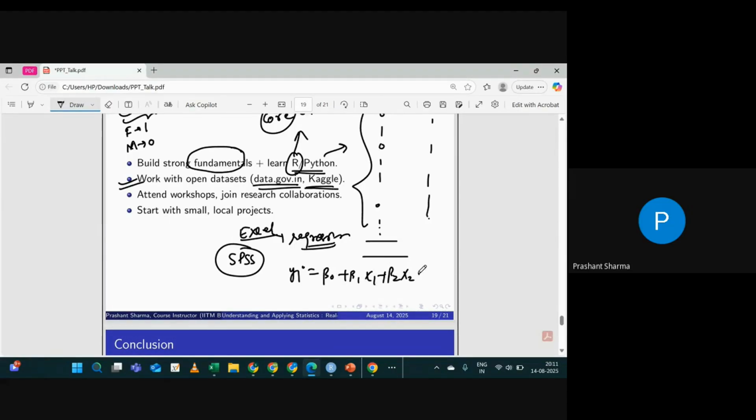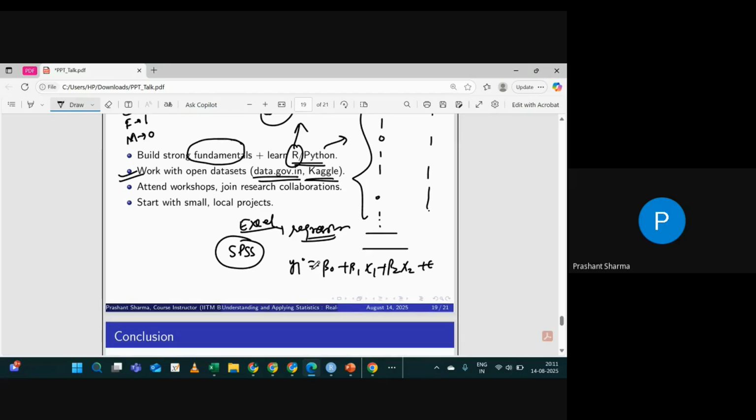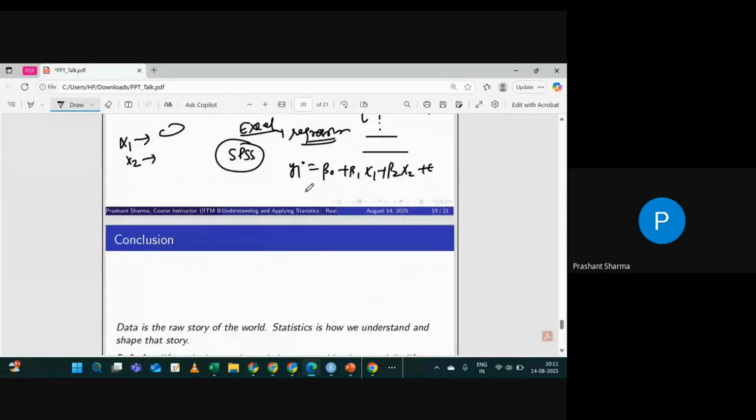Suppose I give you some value for x1 and some value of x2, then you will be able to predict. For example, suppose there is a house with 4 bedrooms, and the area of the house is, let's say, 5,000 square feet. Then you will be able to predict that this will be the price of the house. So you can at least start with a very open data set that will give you some idea.